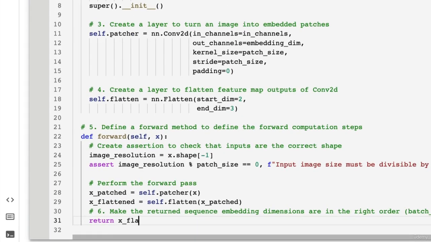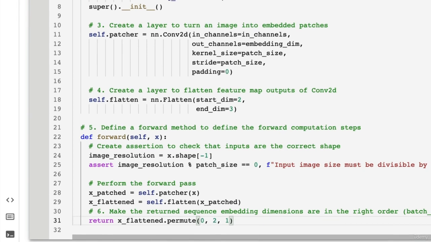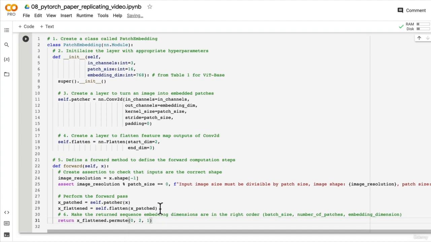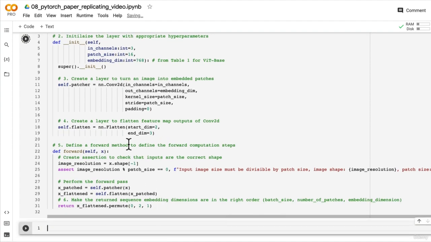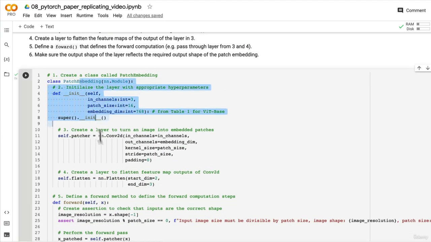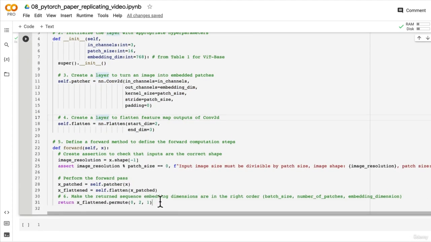Return, we want x flattened, and we're going to permute. We want to change, keep 0 where it is, so keep the batch size where it is, then we want 2, 1. Now, is that correct? Well, we're going to find out, aren't we? So how do we test this? We're going to pass an image through, and we can also test our assertion as well, right?